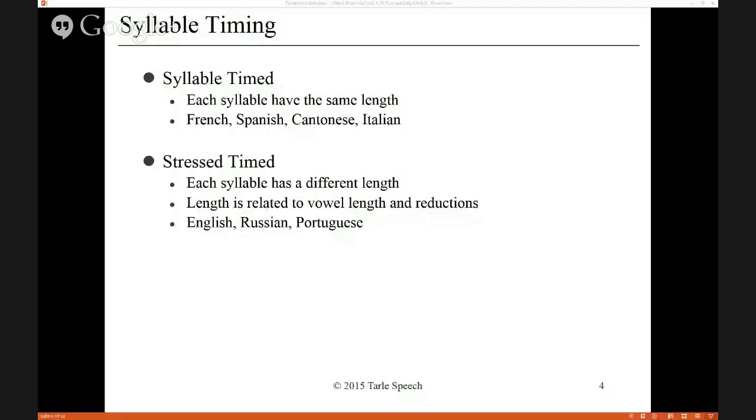So there are 2 different types of syllable timing that we are going to talk about tonight. And let me show you the presentation again so you can follow along. We have a syllable timed language where every syllable has the same length. These are languages like French, Spanish, Cantonese, and Italian. So every syllable will have the same length. So someone who speaks one of these languages may call me Jennifer, with every length the same. Every syllable has the same amount of time allotted to it.